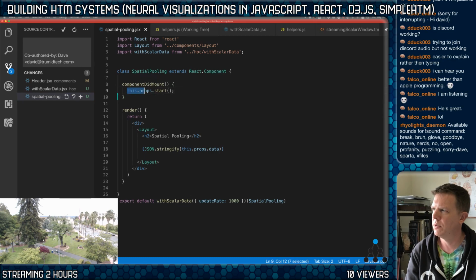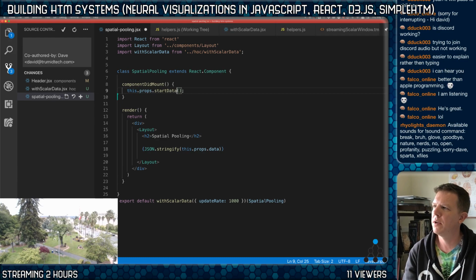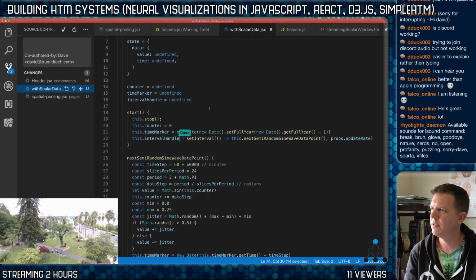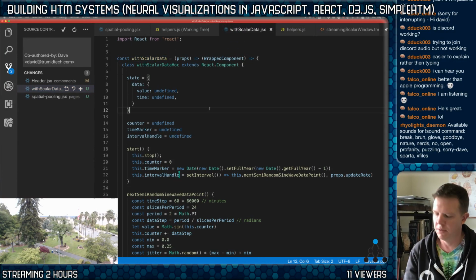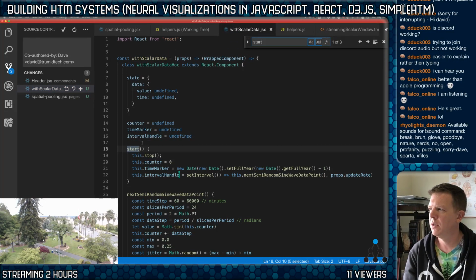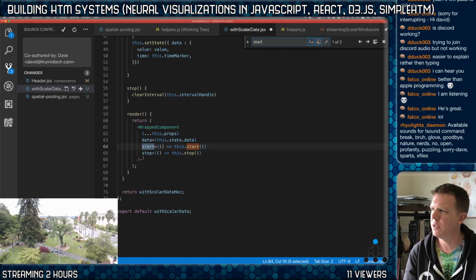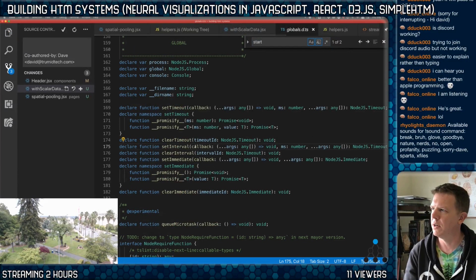Now that I see how this is used, I want to call this start data, because in this context I don't know what start means. So let's go back here, and instead of start, we'll call it start data. Anywhere else? Actually, no, that's fine. We'll keep this start. Whoa, whoa, whoa, whoa, whoa.